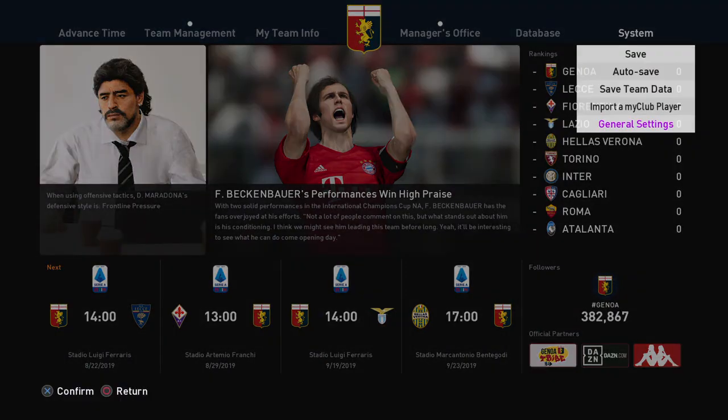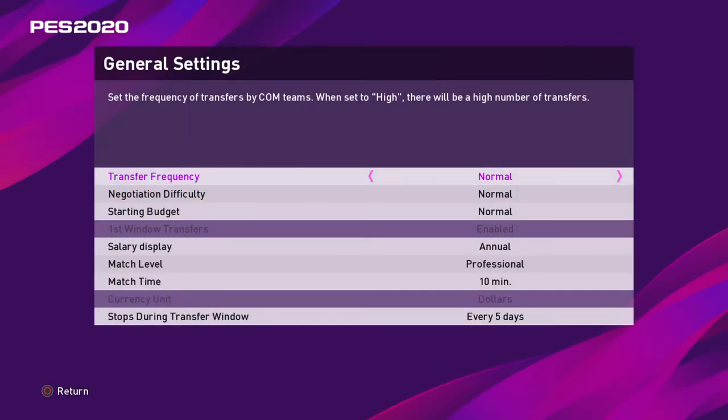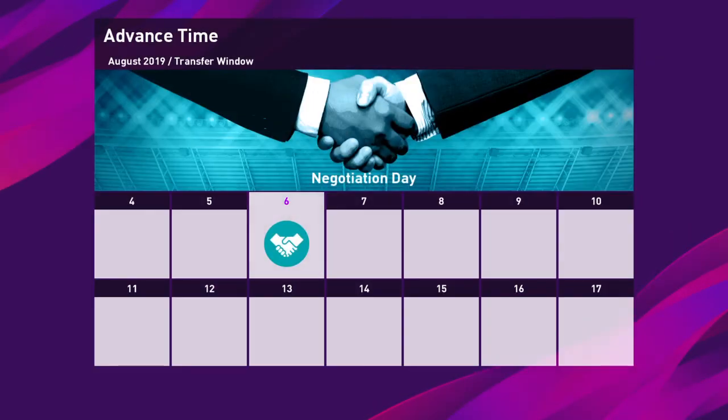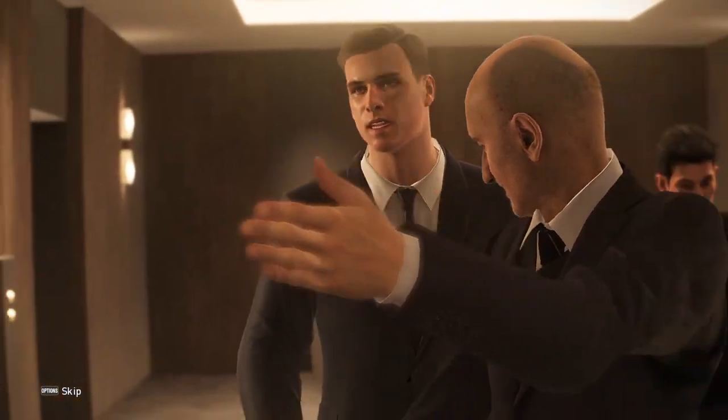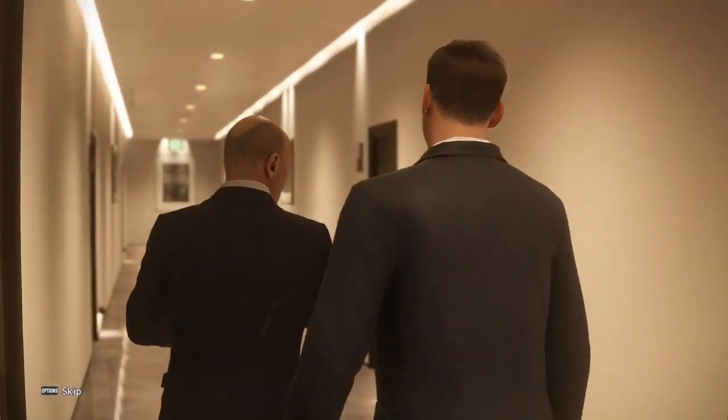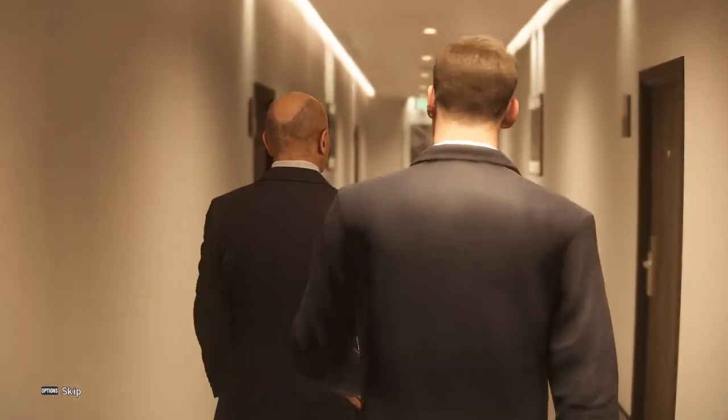Let's just switch this to 1 day and bring them in. So you have to advance 1 day to actually bring them onto the team. And we'll probably have a cut scene here. Yep, here we go. So here's our new young center back.